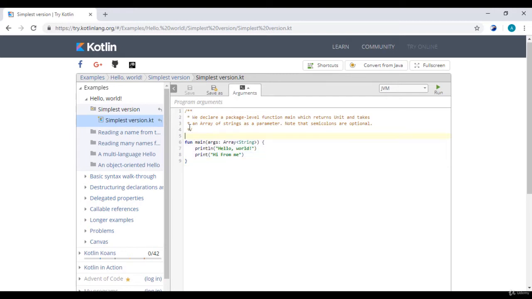So ignore this at the top, I'm gonna delete it for you. And here, as you can see, we have this code. So we have this fun main, and so on and so forth. So this is what we call a function. Now a function is just a piece of code that will get executed once we call it. We have a separate lecture on functions, so I'm gonna leave it for later on.